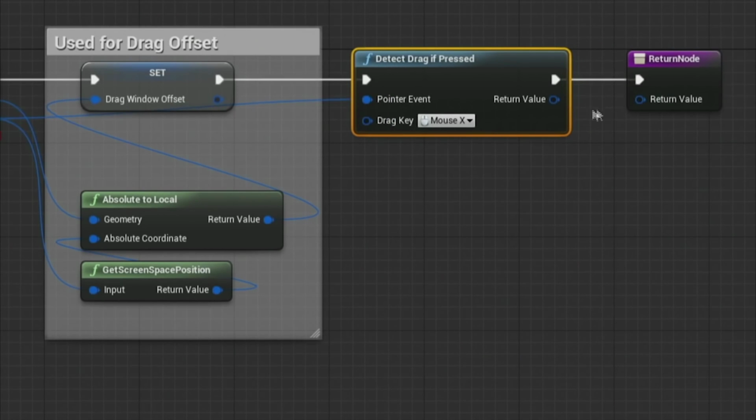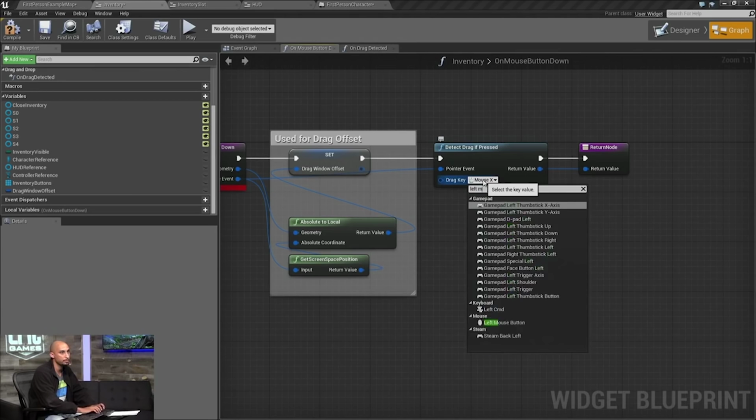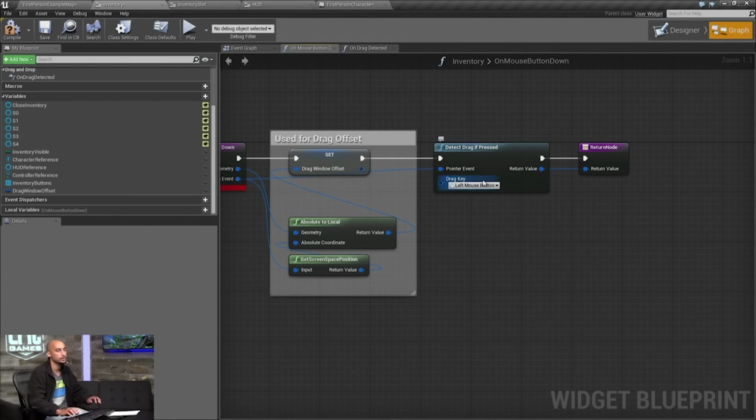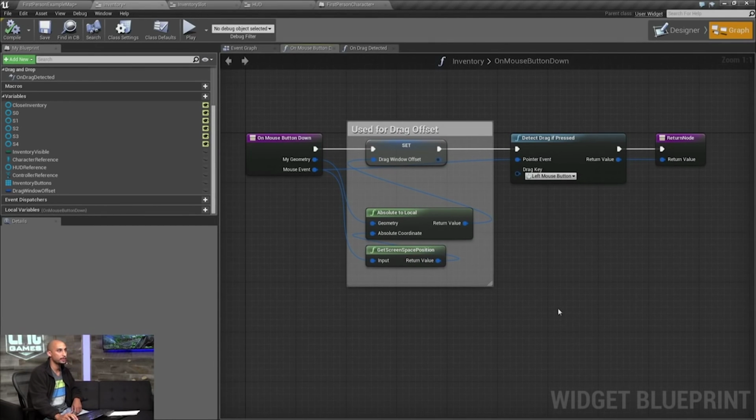Like so. And we're going to connect our return to the return like so. And then we also need to specify the key here. So we're going to click this drop down and just say left mouse button. And then if we compile, that error should go away, which it does. So we've determined that the left mouse button is down and we're detecting if we're dragging, which is used as part of the drag and drop operation.